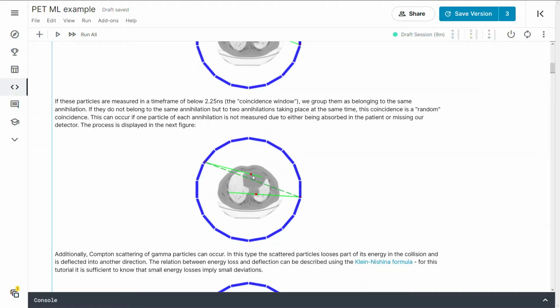So we assume that if those two particles are detected within a really, really short time window, 2.25 nanoseconds, these two particles belong to the same annihilation. This can happen because you have to inject a high activity into the patient. This is one of the things that we want to distinguish from our true coincidences.